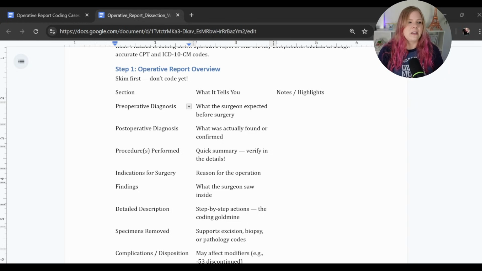Then we have the indications for surgery. That's the why behind the surgery. Why are we doing this surgery? Findings, that is what they discovered during that process. And then, of course, we have the detailed description. That's the body of the operative note. That's the real coding gold, like what all happened, the entire details of start to finish.